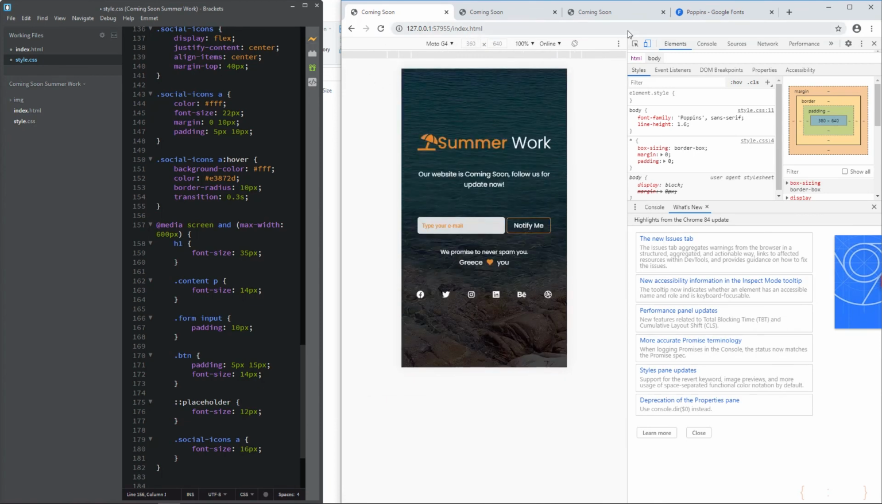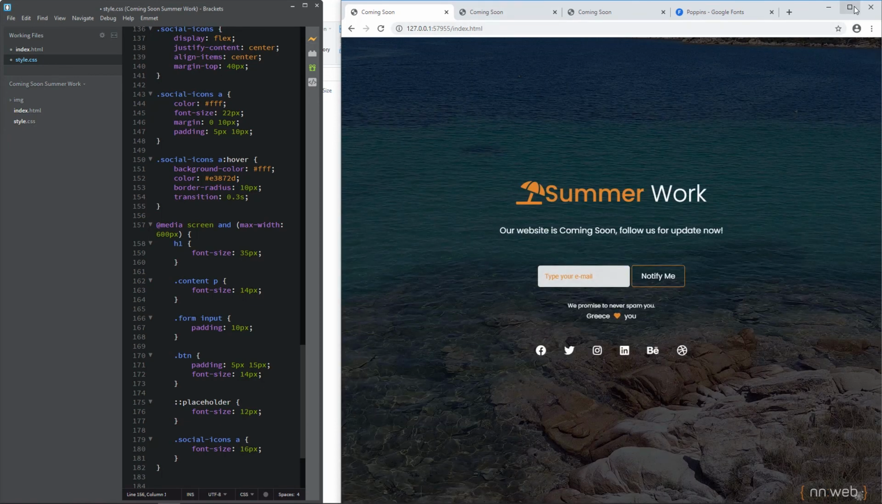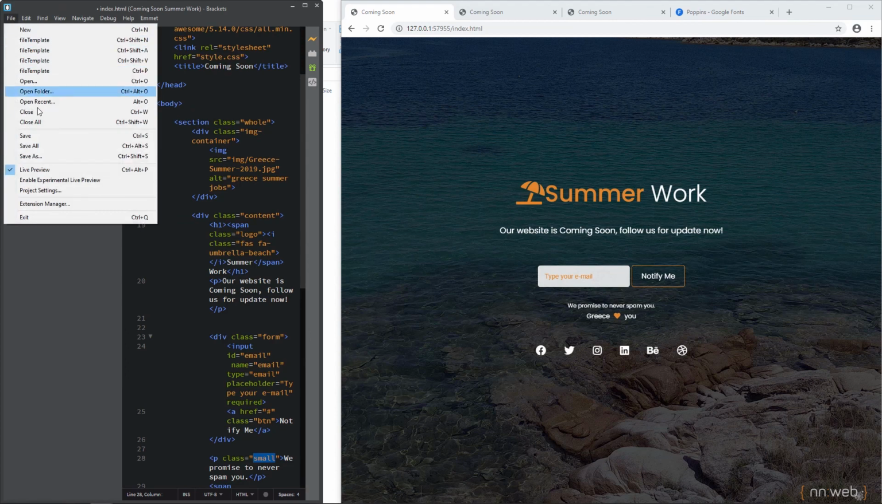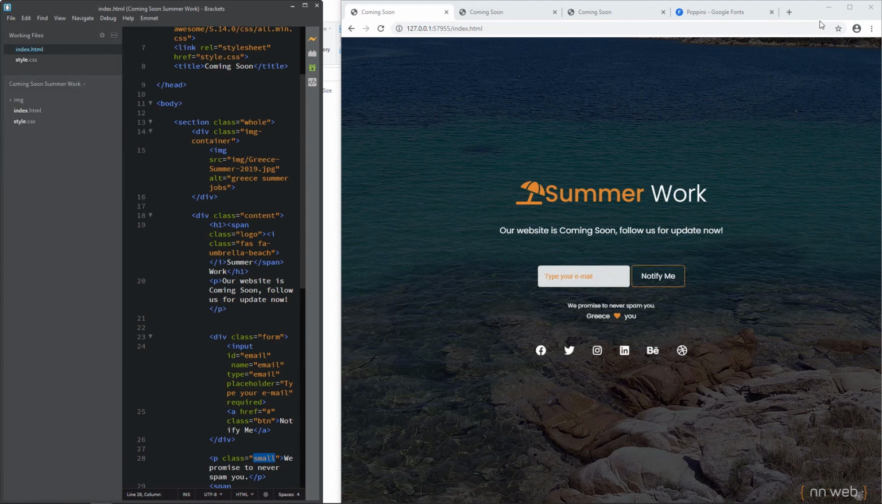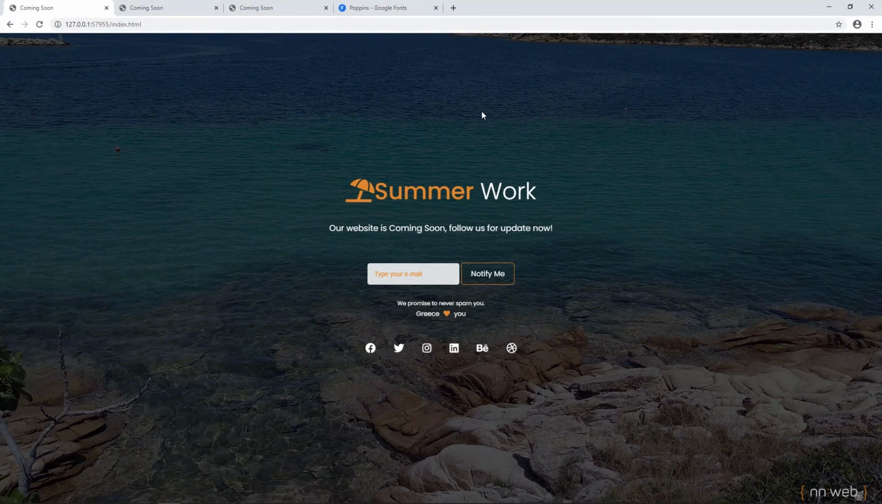Okay guys, this is the end of our tutorial. Let's save our code for index and HTML. This is our form contact coming soon page, final product of our tutorial with this heading, some paragraph, input email, another paragraphs, and our social icons.